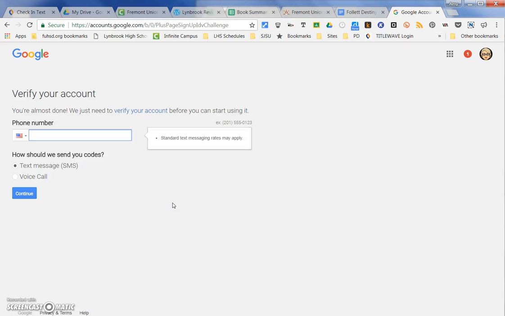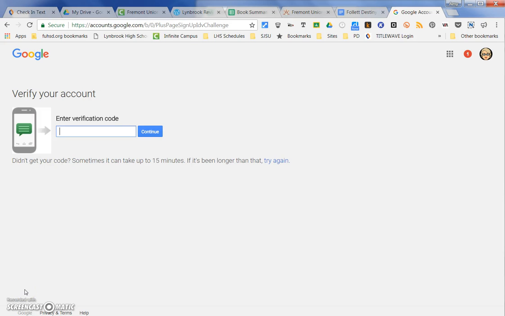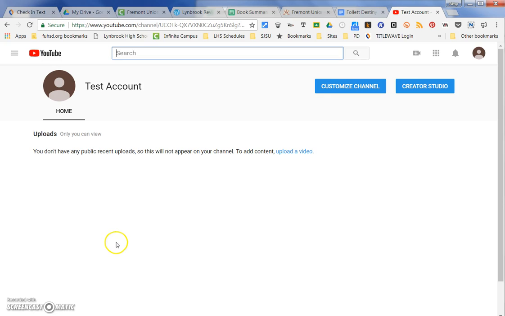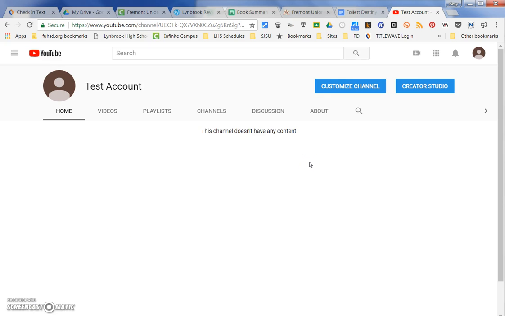Okay, now it's going to have me fill out a phone number. And once you enter your phone number, you're going to be prompted via text message or via phone call to enter a verification code that you receive. So once you enter your verification code, you'll hit continue. And there's your account. So you'll have the option to customize your channel or go to Creator Studio.